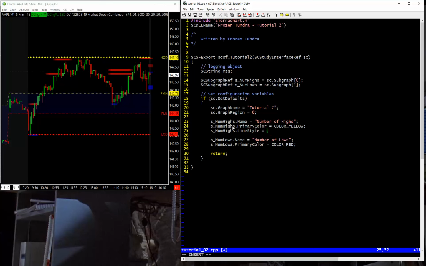We can do, I think it's like line style dotted or line style solid. I'm going off of memory here, but I believe that's how it's done. So we can make both of those solid, and you can make this dotted or dashed or a couple of other different things. But you can look up in the Sierra Chart documentation for all the different options that you have here.